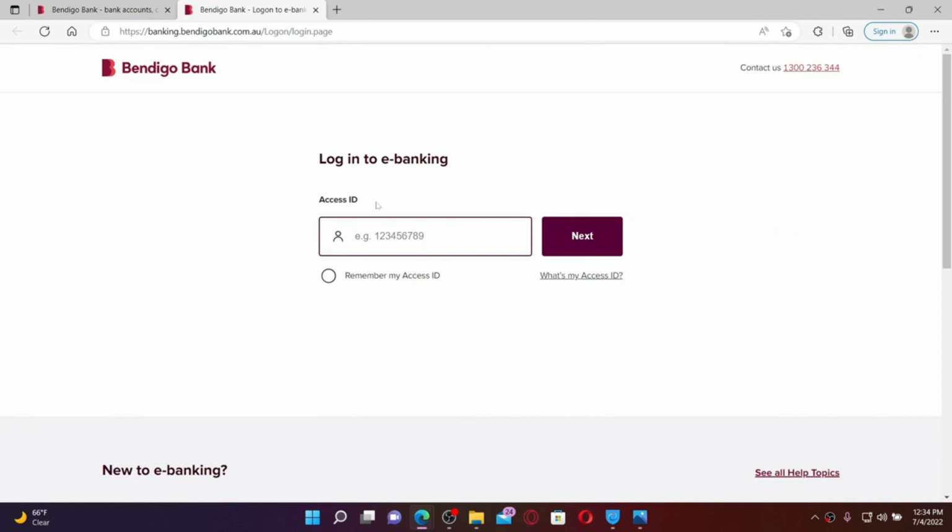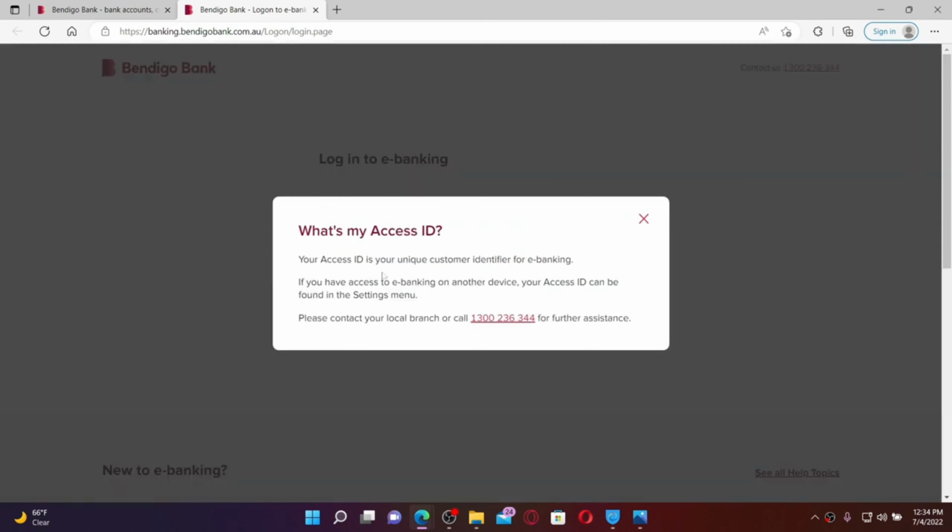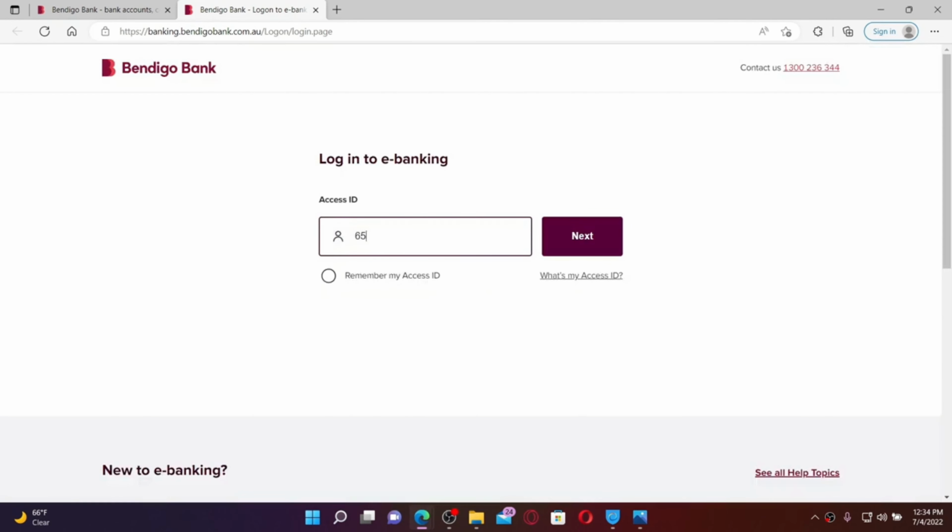Go ahead and enter your access ID in the text box. Your access ID is your unique customer identifier for e-banking. Type it in and make sure to type it in correct. If you'd like the system to remember your access ID, click on this Remember My Access ID circle at the bottom. But if you're using a public or a shared computer, leave it unchecked.